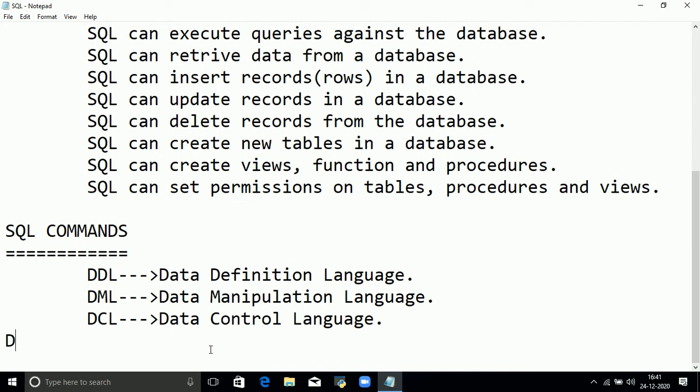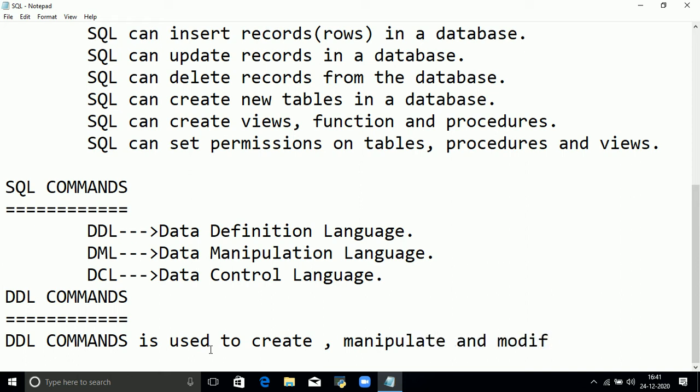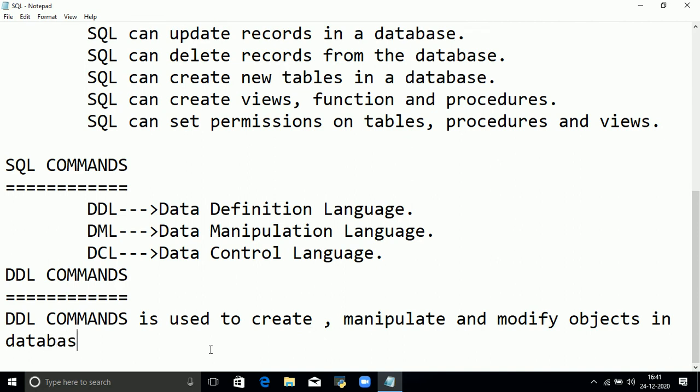The first one is DDL commands. DDL commands are used to create, manipulate and modify objects in a database: tables, views, columns, functions and procedures.